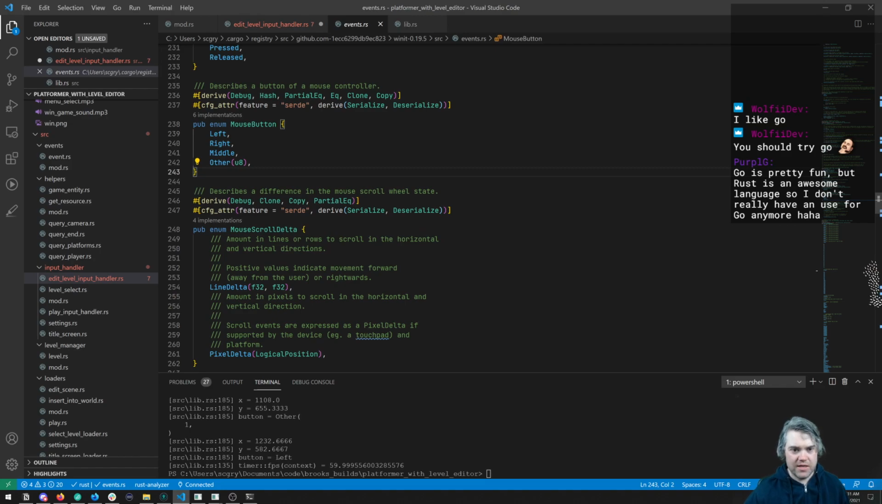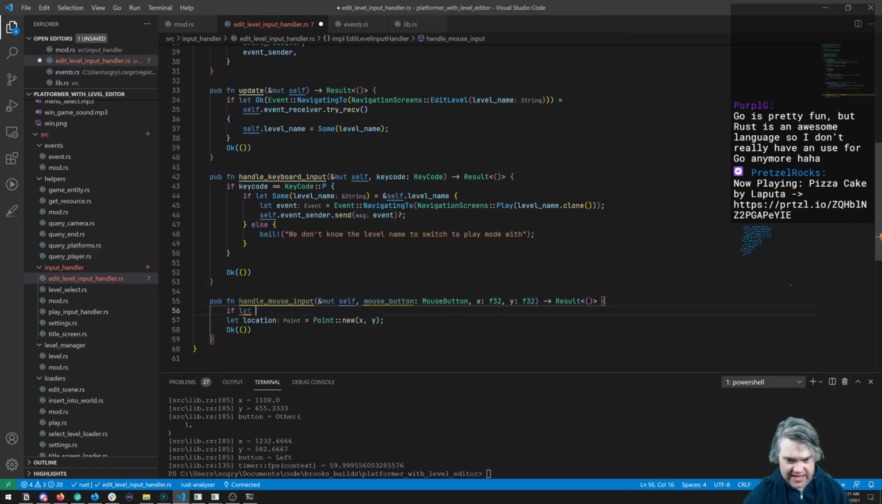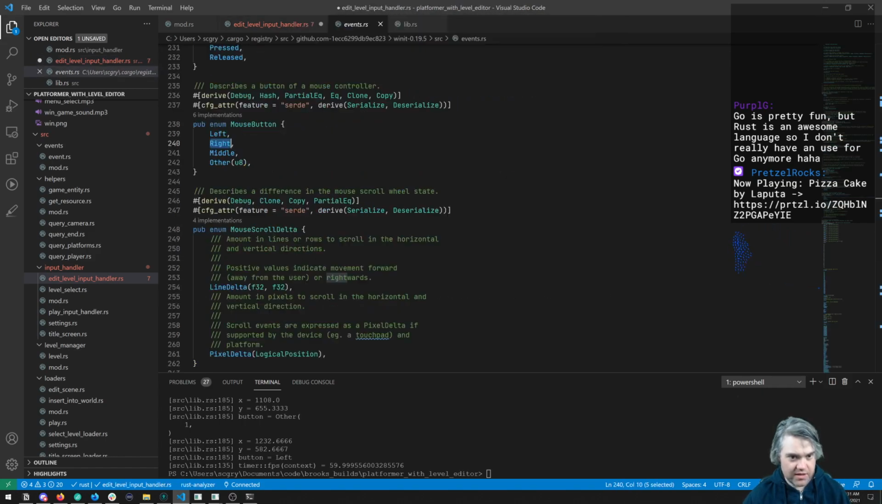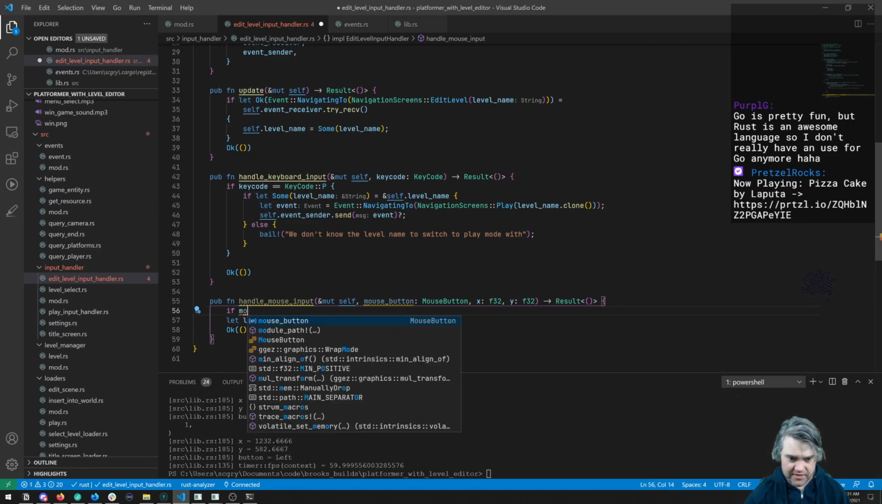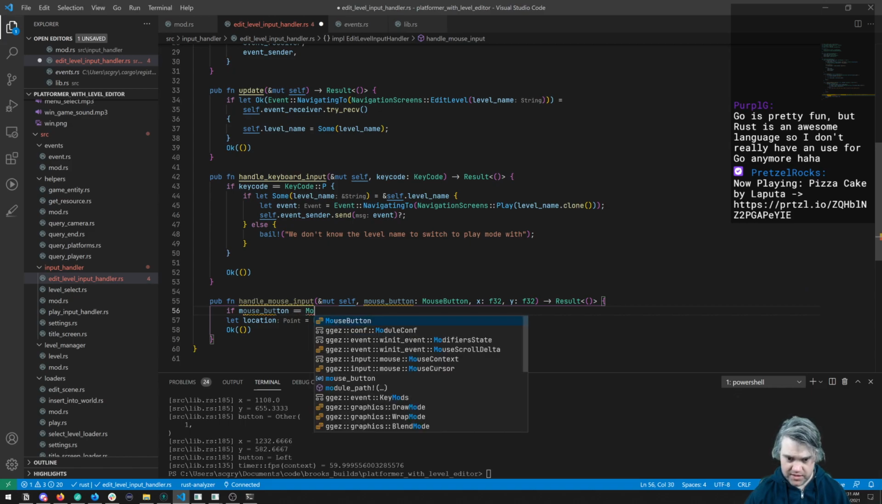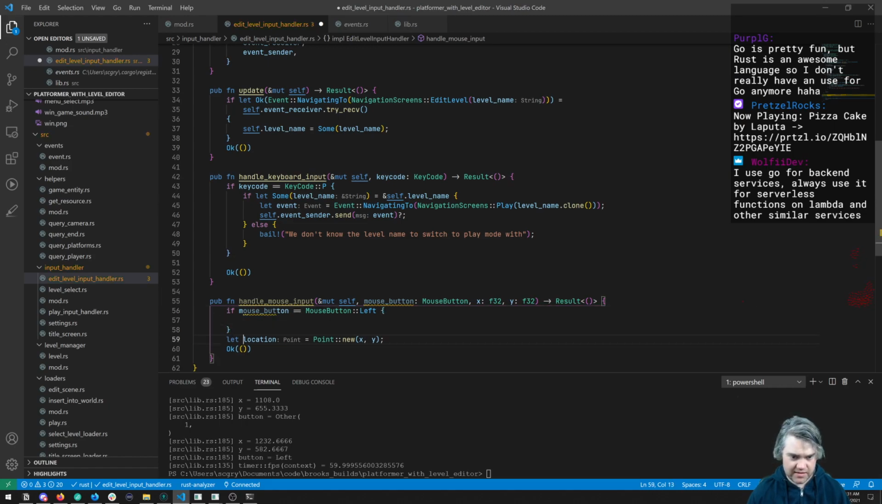Okay, so mouse button is an enum: left, right, and middle. It can be one of these things. So I want to say if this has partial equal here. So it implements partial equal, so I don't have to do an if let. I can just say if mouse button is equal to mouse button left, then we're gonna create our location like this.